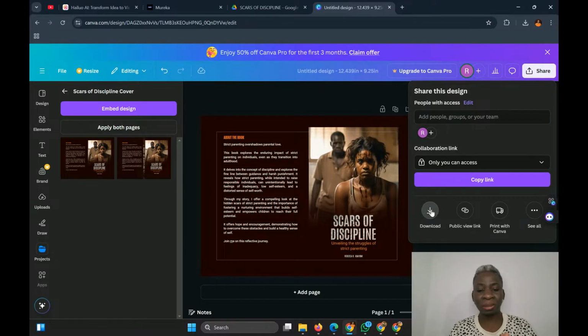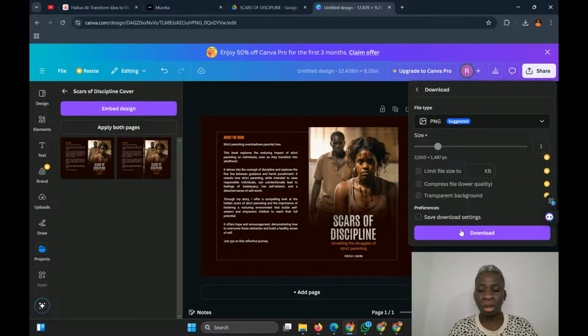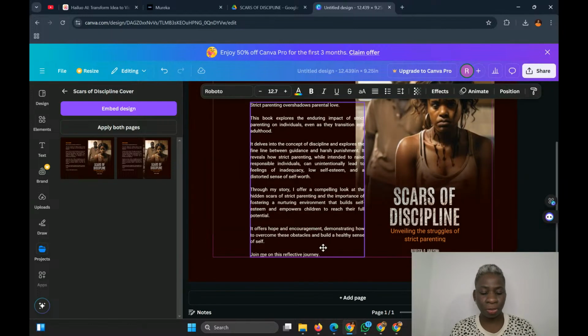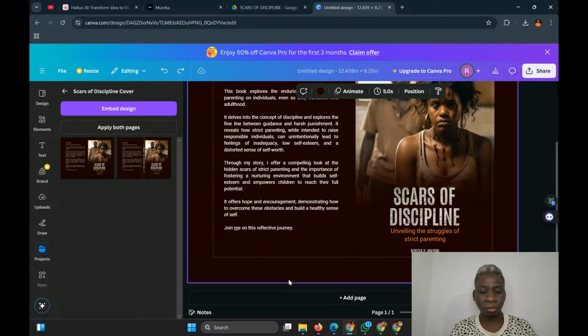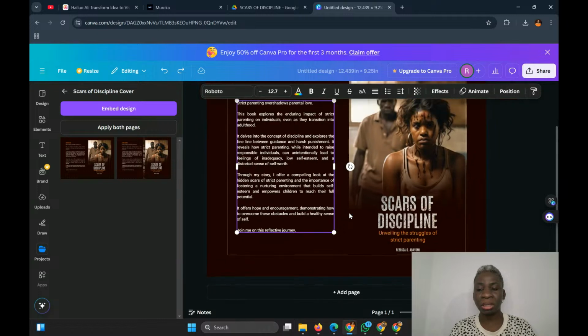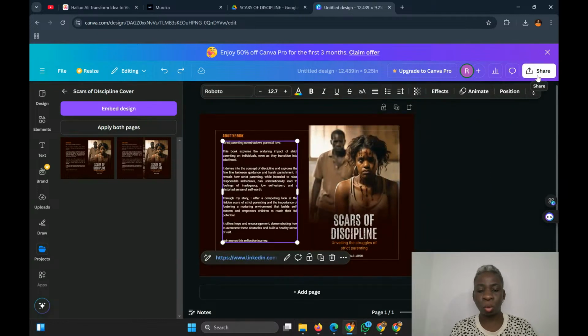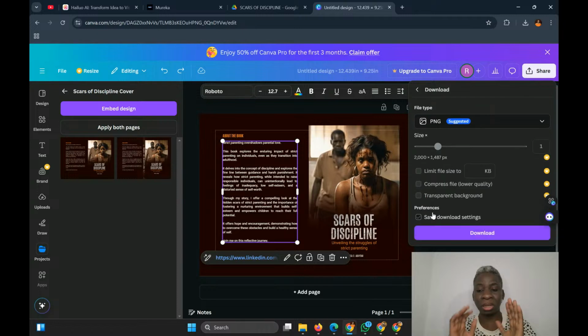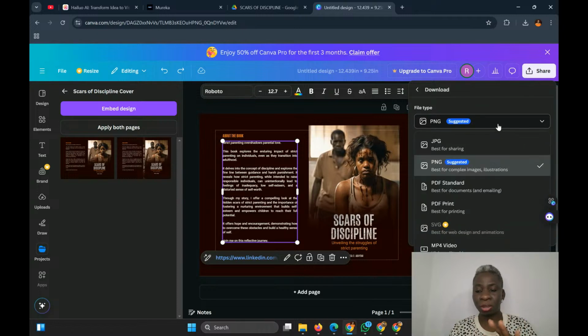Then we download again. Make sure everything is perfect before you download. If you look at this place now, you see that I left a space here. This space is for the barcode. This is where they will put the barcode with the ISBN. So when you are designing your book cover, make sure you leave space at that corner, because that is where they will automatically place your barcode.